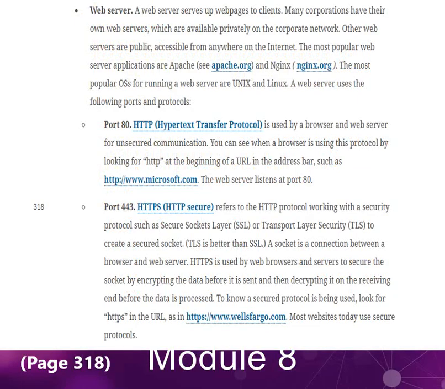And here's what it has. A web server serves up web pages to clients. Many corporations have their own web servers, which are available privately on the corporate network. Other web servers are public, accessible from anywhere on the internet. The most popular web server applications are Apache, you can see apache.org, and Nginx. Most popular operating systems for running a web server are Unix and Linux.